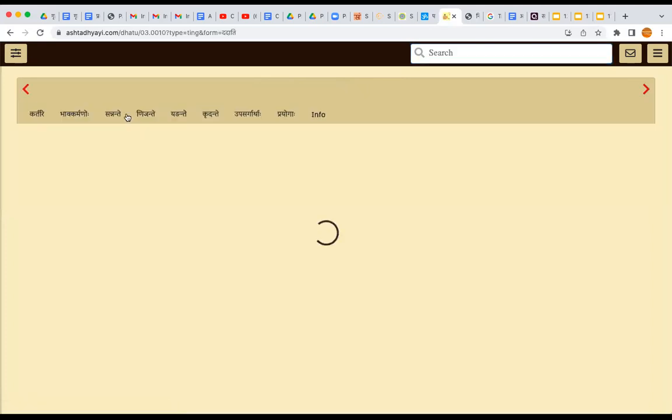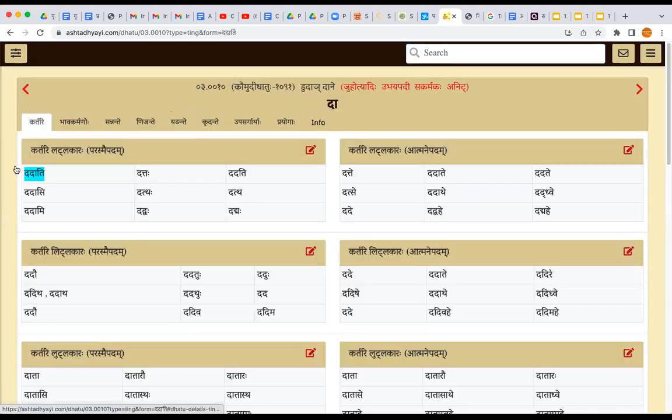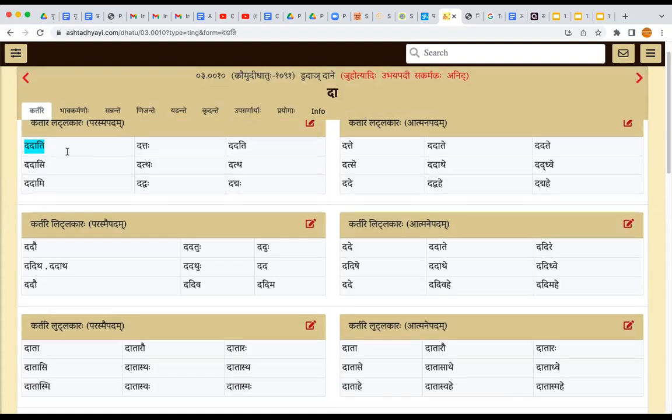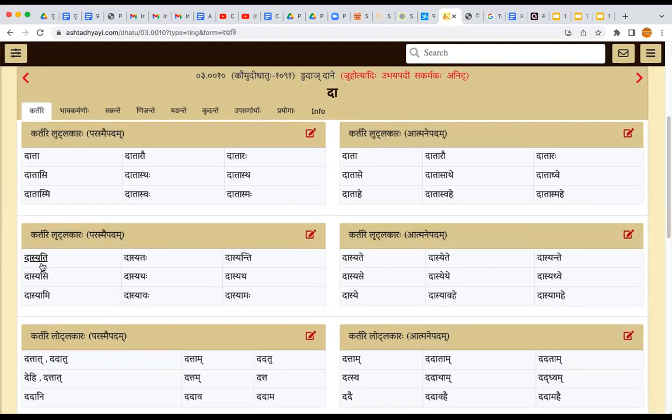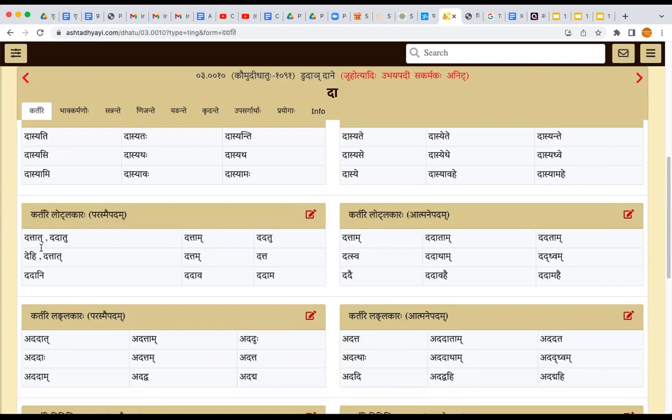Let me go look for it, and it will helpfully highlight it for us. So dadati is lat lakara parasmaipadi. First line is prathama purusha, second line will be madhyama purusha, third line will be uttama purusha, just like always. So it's lat lakara prathama purusha ekavachana dadati. So he gives, she gives, ityadi. And it will list out the other lakaras also: lat lakara dadati, lut lakara dasyati, lot lakara dadatu, dadani, ityadi.